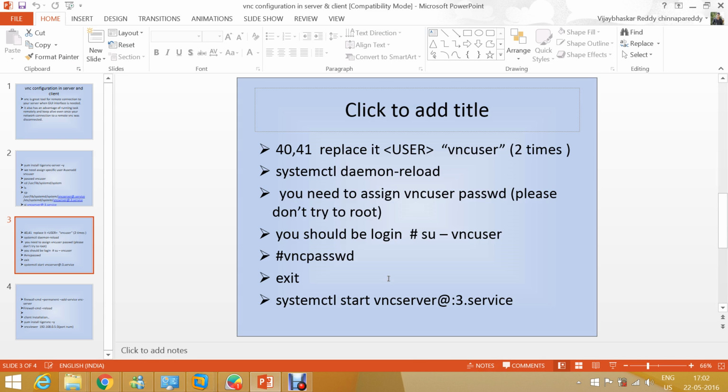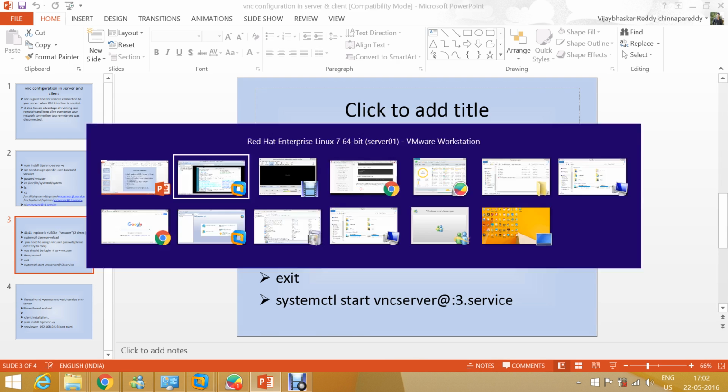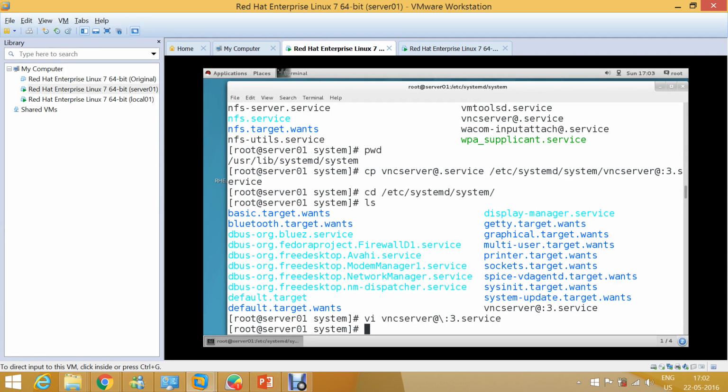So I have changed and saved the copy of the service file, and then you need to run systemctl daemon-reload, which means the service will be automatically loaded. So now I am going to load that one. systemctl daemon-reload.